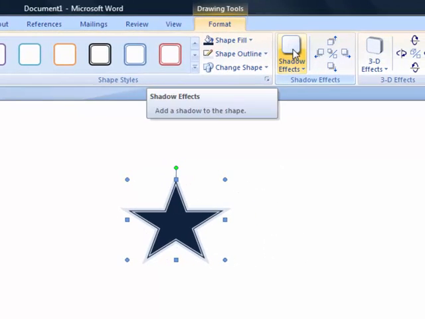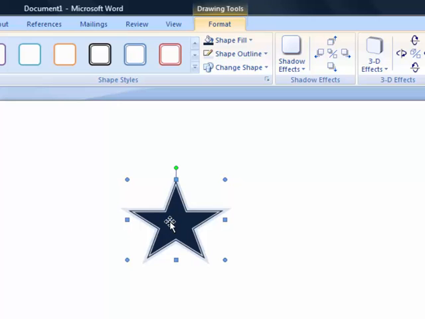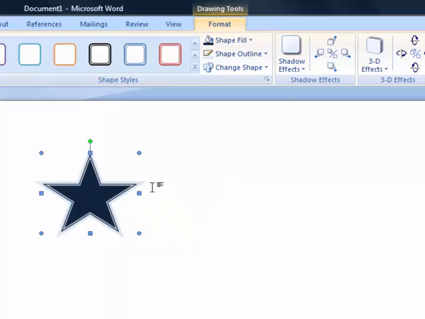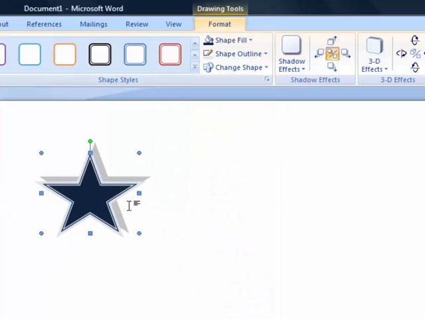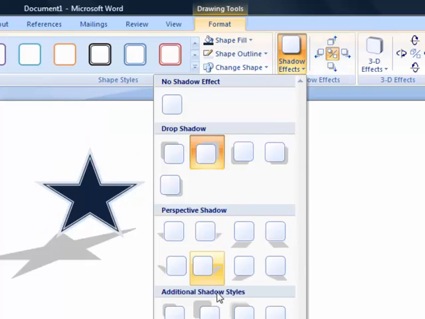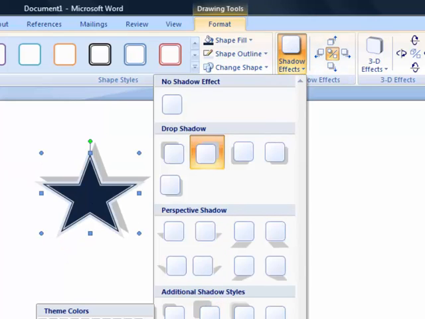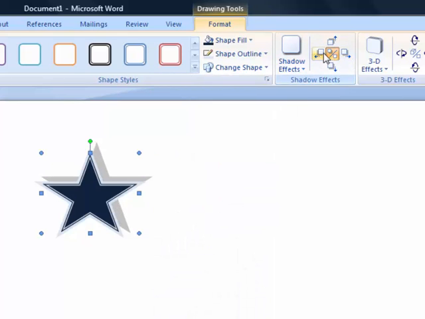The next option you see here is the shadow effects, and so for this demonstration, I'll move this over a little bit just so we can see it. As you can see, this is a drop shadow, and this is a perspective shadow. Just for our demonstration purposes, I'll choose the drop shadow, and then here you have the option to change the color of the shadow if you would like to do that.